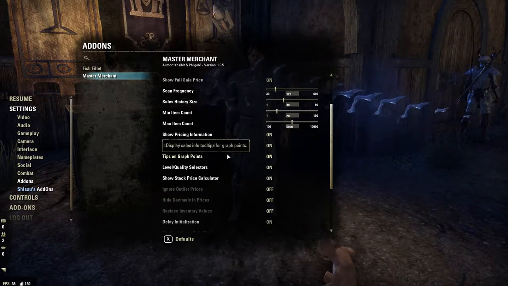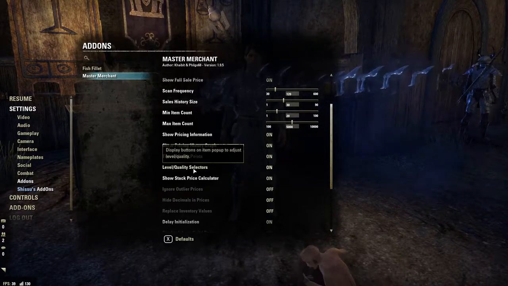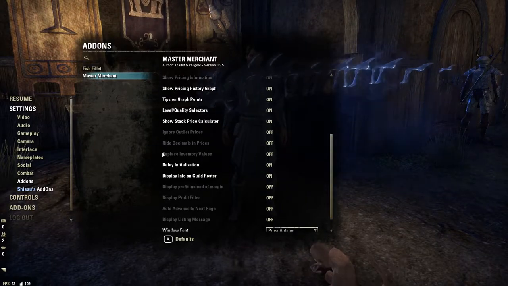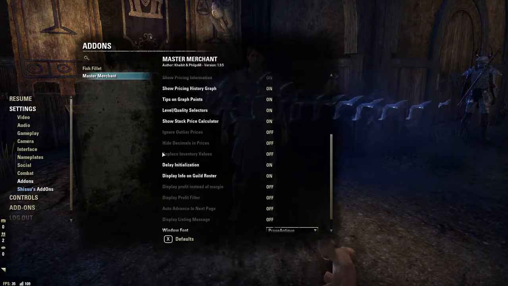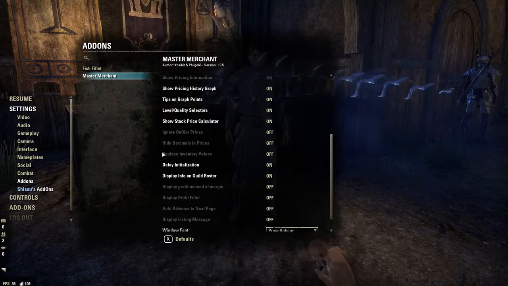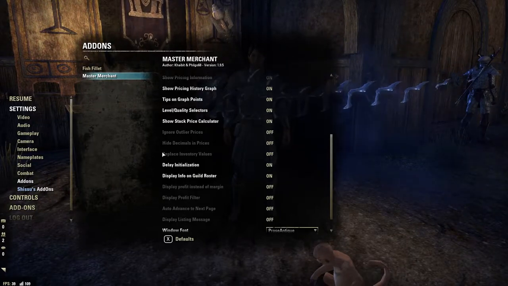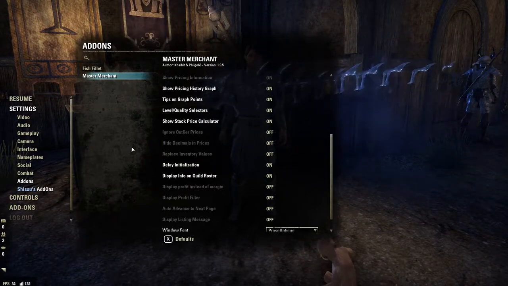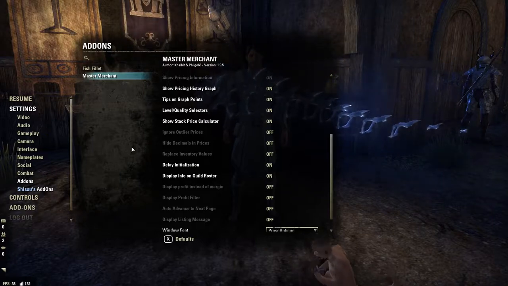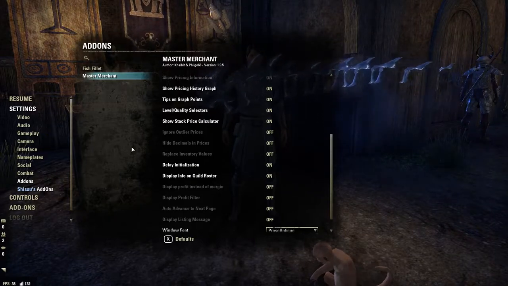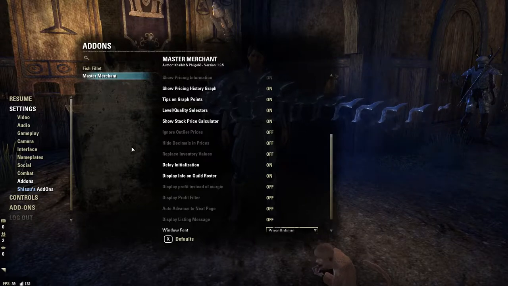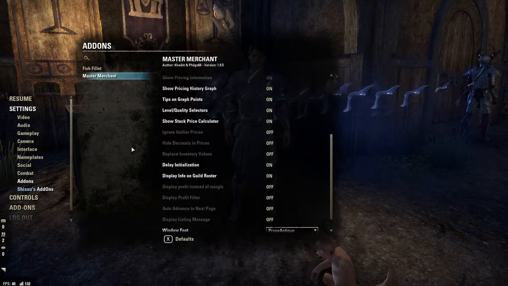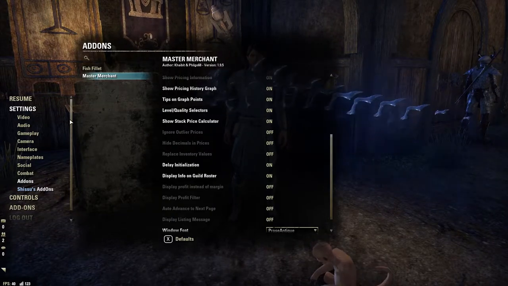So you're going to want tips on graph points turned on and level/quality selectors turned on. And as a quick aside, if you're ever having any trouble loading your character in with Master Merchant turned on, your loads take forever and ever, and occasionally you get kicked back to the character selection screen, turn delay initialization on. What that's going to do is make it so that your character gets to load in completely before MM tries to start itself up and do its thing. That's going to stop MM from being the reason you have long load-ins. So that's a good option to have.